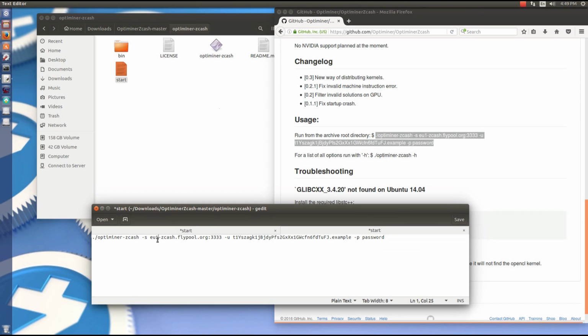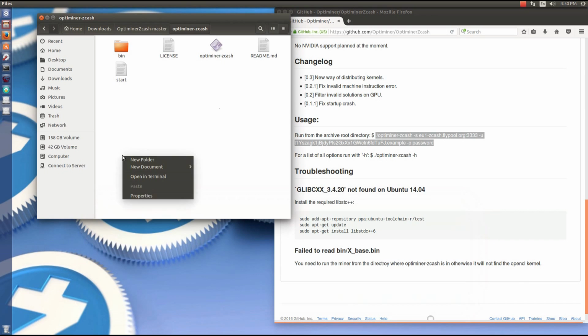And then I'm going to change my server from EU to CN. You can use EU, CN, US. I'm going to change my address here. I'll copy my address.rig name and copy that over the example address and rig name. Then I'm going to change my password to Z or Z for Flypool. If you're using a different pool, just set it up for your pool. I'll save that file, close the file.